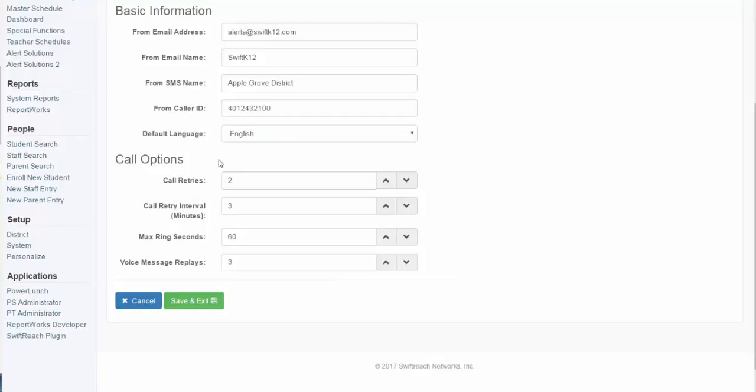So let's look at the call options. Your call retries and your call retry interval in minutes are directly tied into how many times you'd like to retry a phone number before it comes back in your reports as busy.